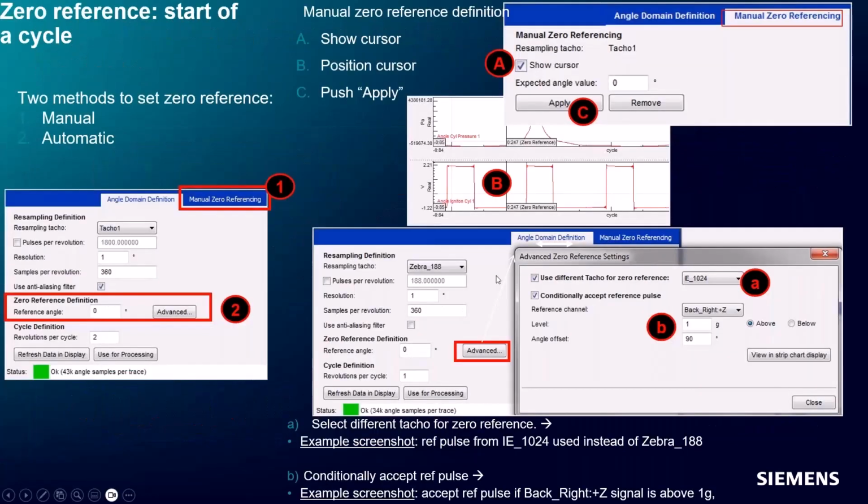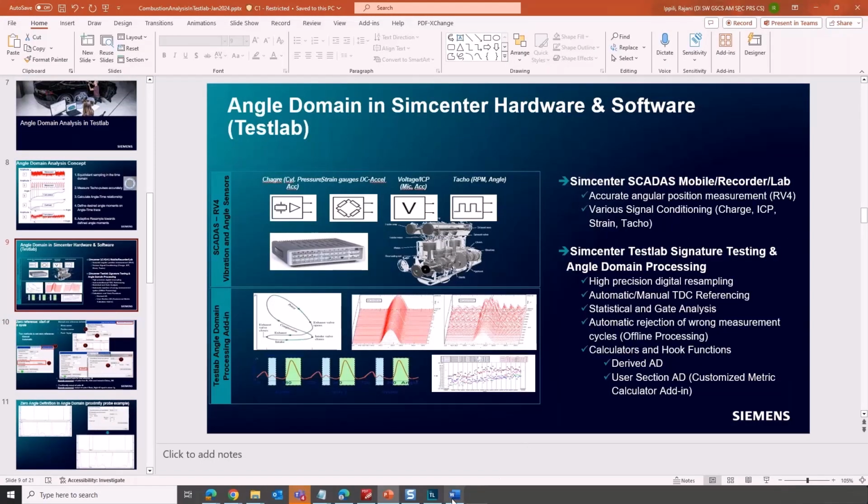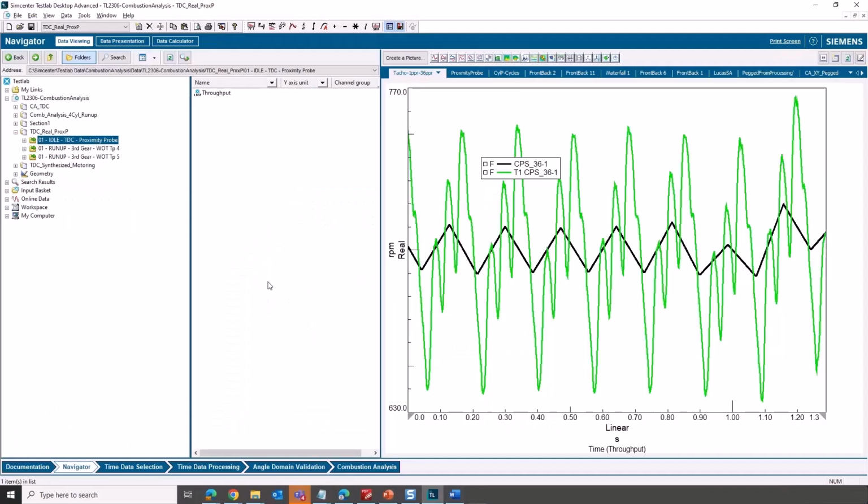So let me exit out of this PowerPoint and then I'll go into the Testlab software. Here I have an example data set for this combustion analysis. What I have done is launched Testlab and then added in the combustion analysis module.